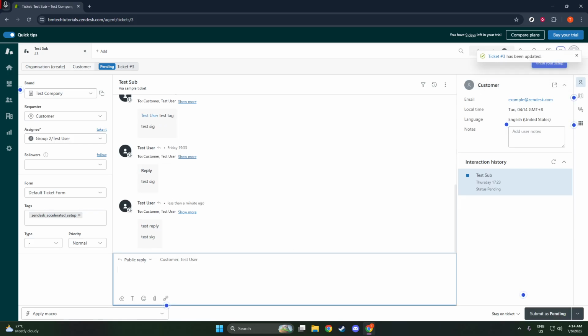But wait, this step involves a crucial decision. Zendesk offers you several options when you click Submit. The choice you make here will determine the next state of the ticket. If you're expecting further interaction or responses from the customer, you'll want to choose Submit as Open. This keeps the conversation active and your team alert for any forthcoming messages.